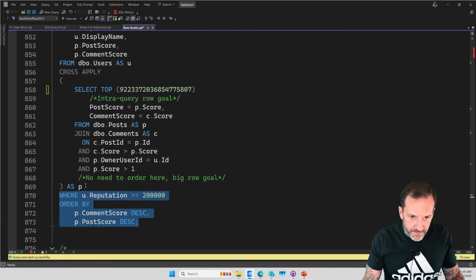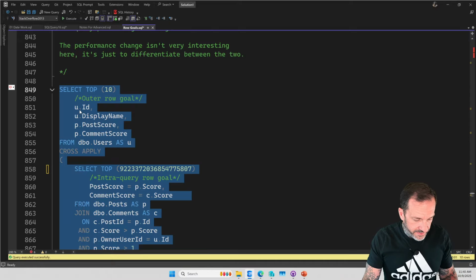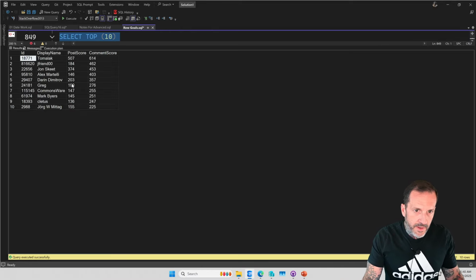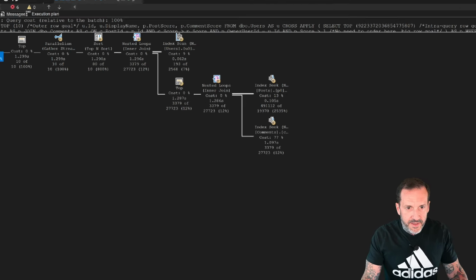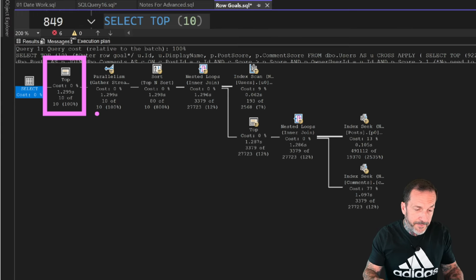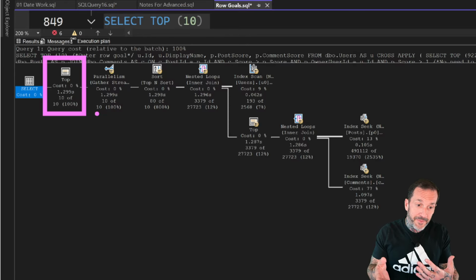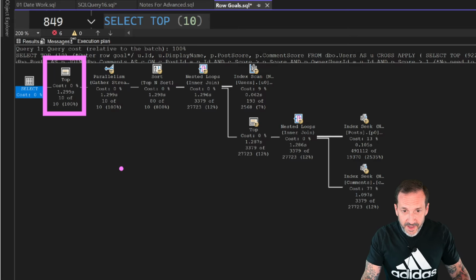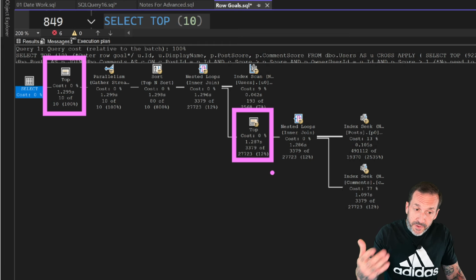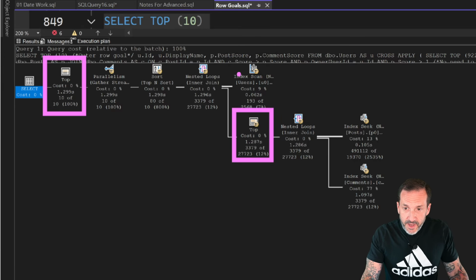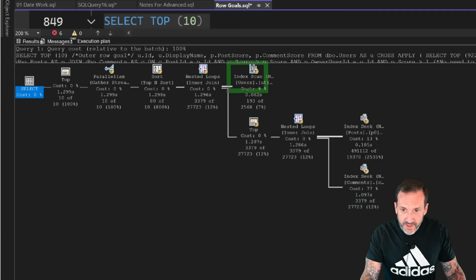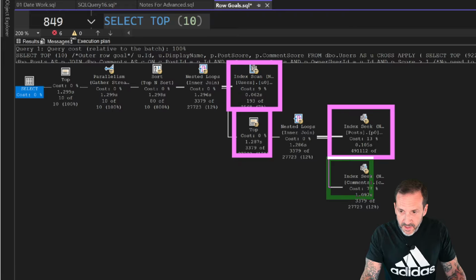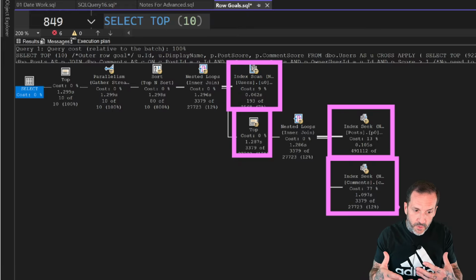We're going to put that top there, and we're going to run this. And it's still about 1.3 seconds. Like I said, this isn't an example of fixing something with a row goal. This is just an example of top level versus intra-query row goals. But now we have one top over here and we have one top over here. And the shape of the query plan has changed a bit. So now we hit the users table out here, but within this branch, we join posts to comments, right? So things have changed in the shape of the query a little bit.